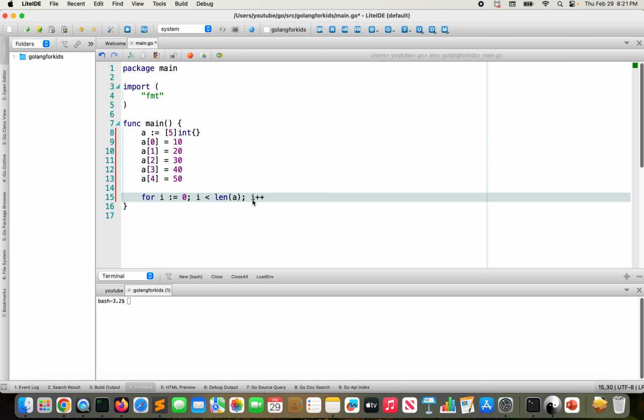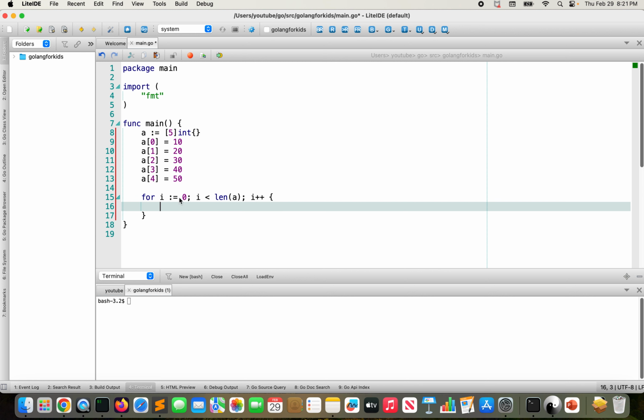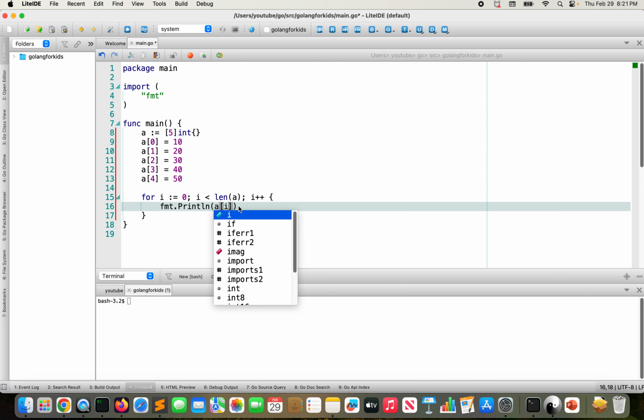i plus plus. So we learned the for loop in a previous video. So this is the initialization block, this is the condition block, and i plus plus. And now I'm going to print, fmt.Println(a[i]). So if I do this, i value is 0, so it will print a[i]. So a0 has 10, so it will print 10.